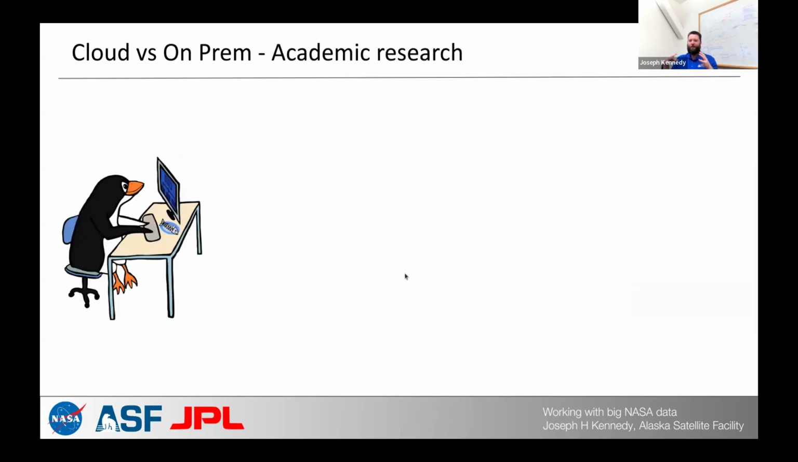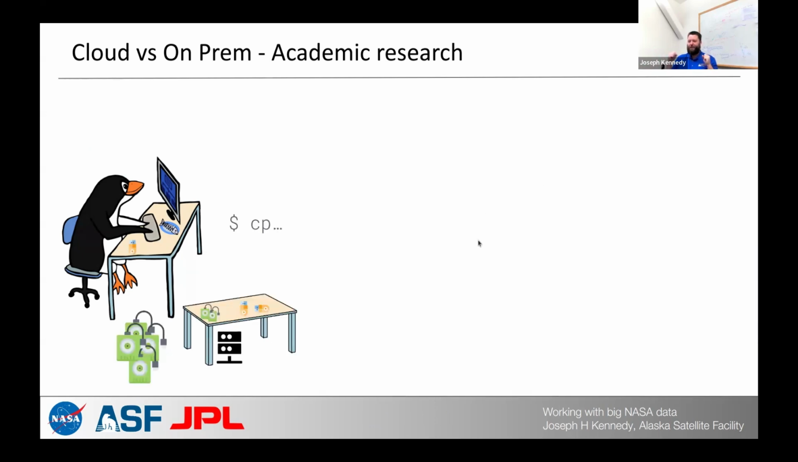When we're talking about academic or science research in general, whether it's in industry or in a university space, we're really talking about a workspace where you're used to working on your laptop. You might have a bunch of hard disks under your desk because you've got data from past field campaigns or remote sensing observations from different papers previously.